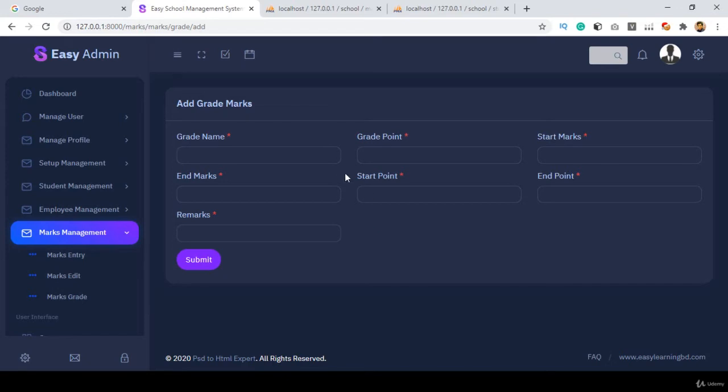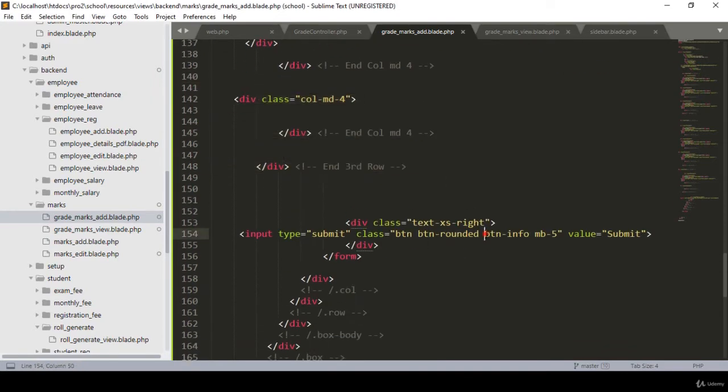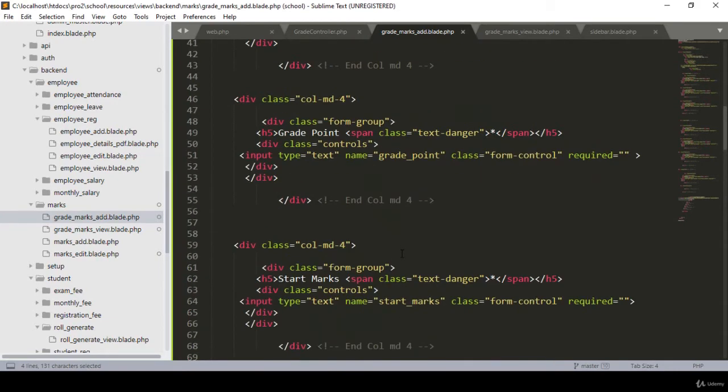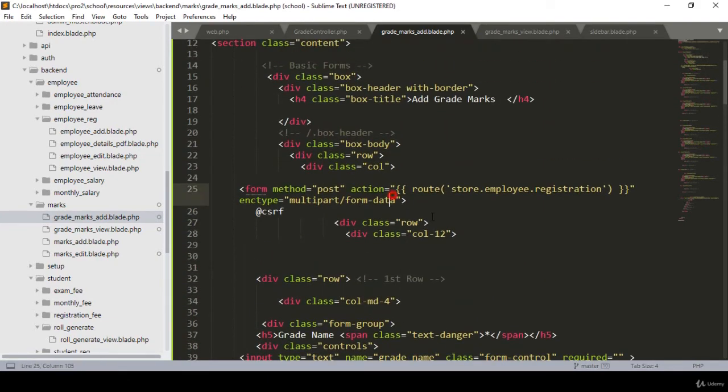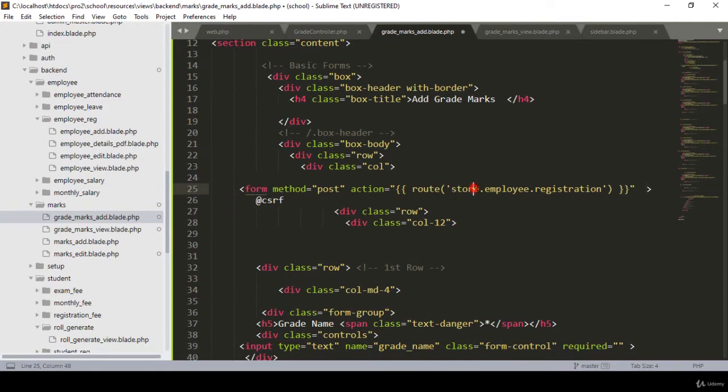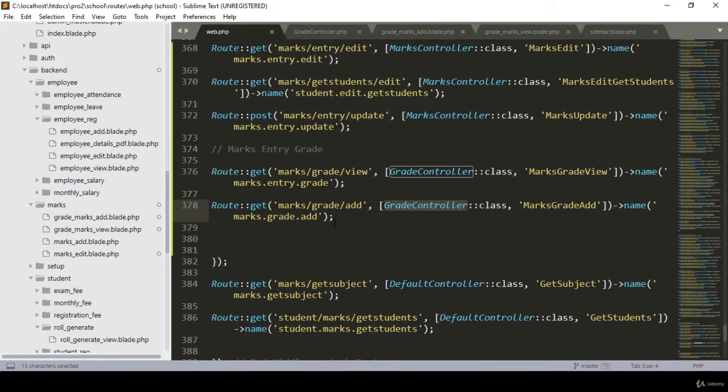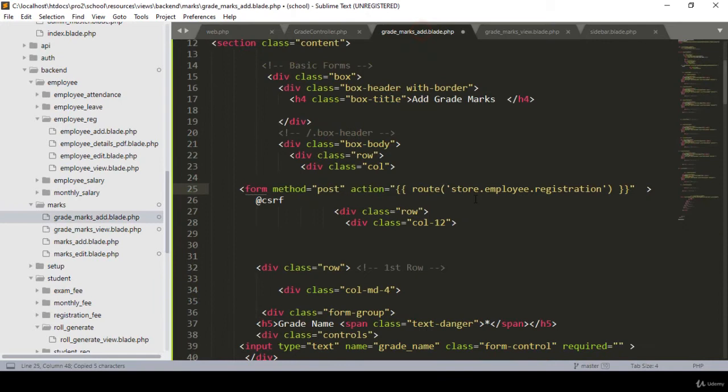So now I want to insert this data. If you want to insert this data, the procedure will be just the same. Here you can see there is the submit button, and there is our form. Into the form area, right now we don't need this enctype, because I don't upload any images, so right now I remove it. Okay, and that will be the store. I name it as store marks grade.